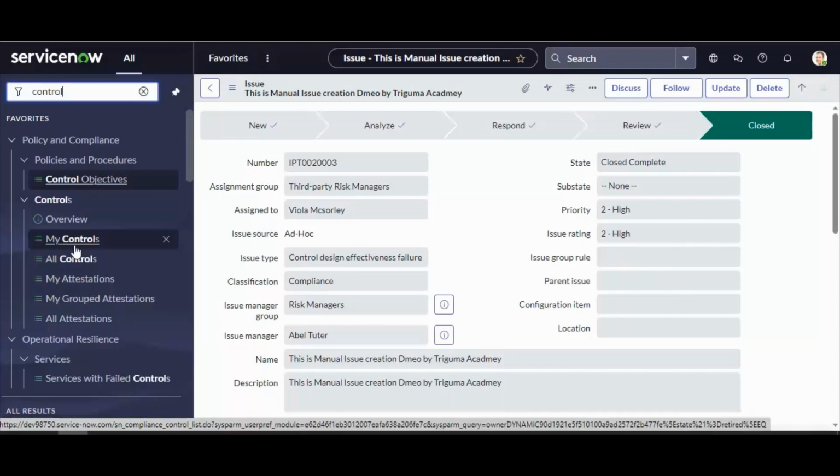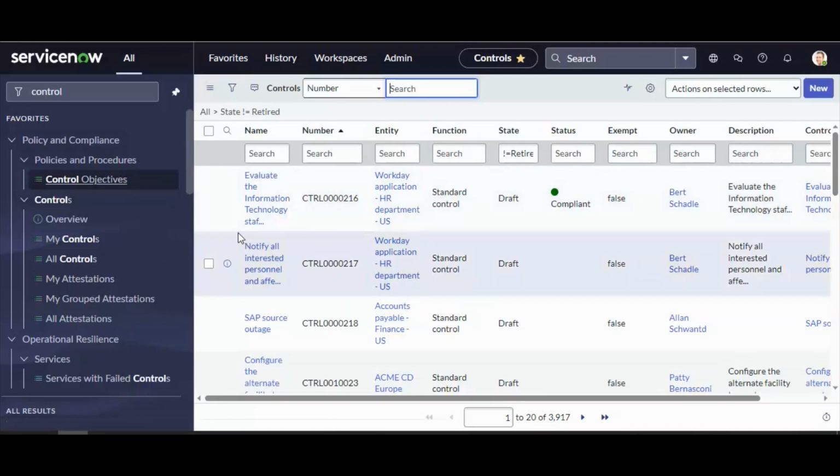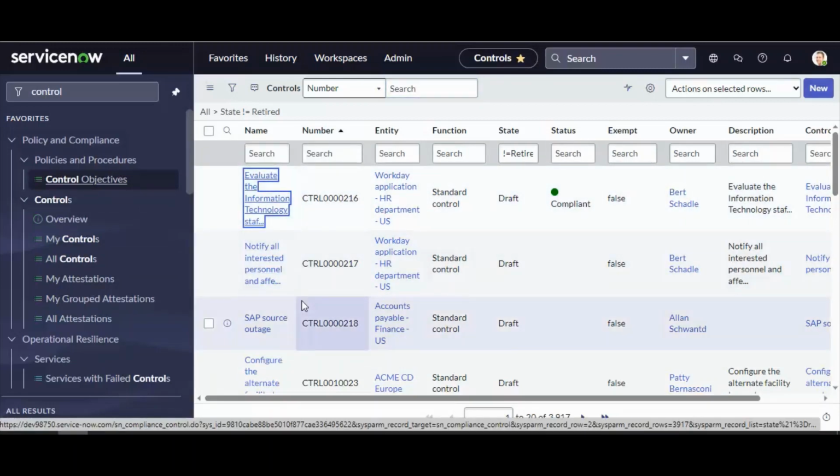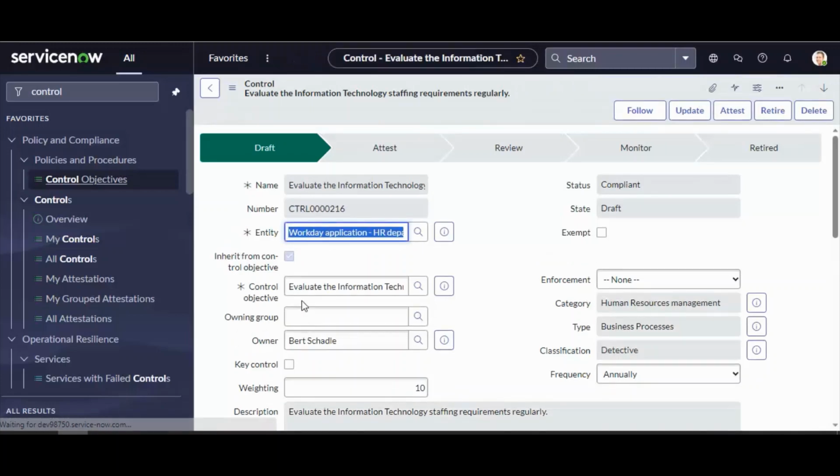If you remember the hierarchy and mapping of the control, the control objective and the authority documents, then it will help you a lot to understand things. Under all controls, you need to take any control. Let's say you can take evaluate the information technology. I am taking a random control. I am not sure what it is related to, but I take a normal control which is in a draft state, not a retired state. Each and every control, as you know, has its own life cycle: the draft, then the attestation cycle, review, monitor, and after all it is retired.